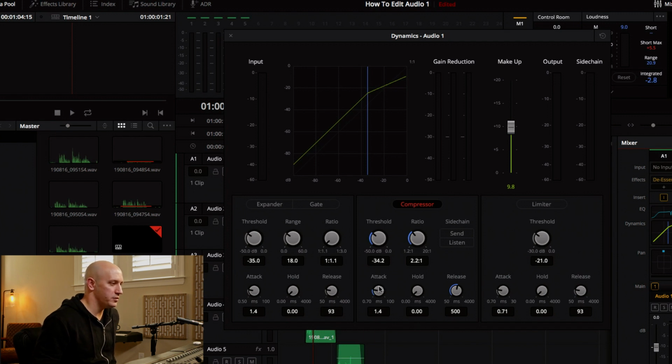The attack parameter dictates how quickly that'll happen. So right now in this scenario, it's set to 1.4 milliseconds. That means 1.4 milliseconds after the audio crosses the threshold, the compressor will act. And then the release is just that, how quickly the compressor will release off of the audio after the audio dips back below the threshold.